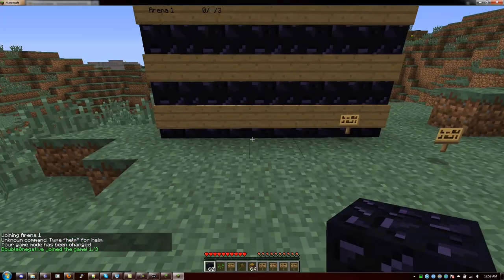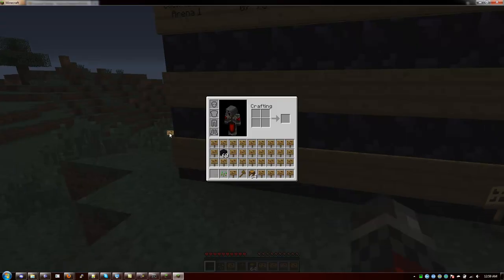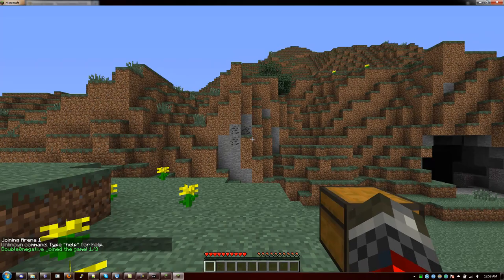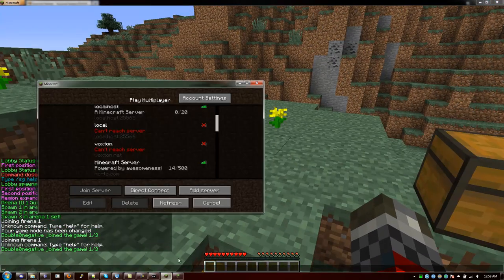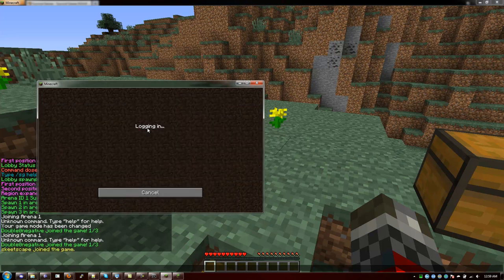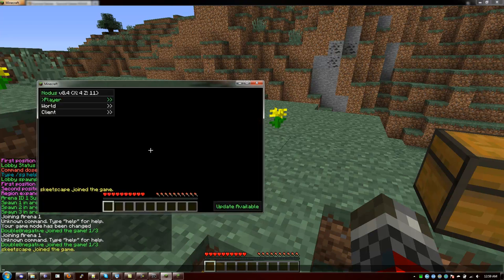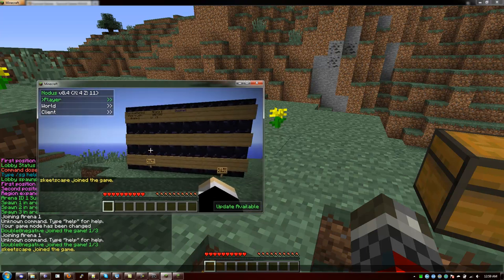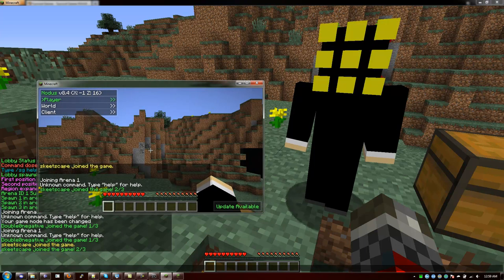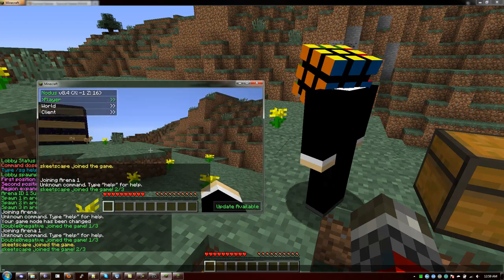Alright, let's try this without a sign this time. Got too many signs. Alright, click it, and yeah, so now you go to the first spawn point. Now I'm gonna open this up in another Minecraft. Alright, click it here. So now we got two people in game.